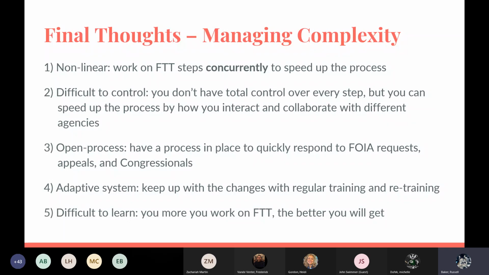And then, of course, having a way to respond to congressionals. And also, I said that Fee to Trust is an adaptive system. Lots of changes have been happening. Lots of changes are coming up. And so please keep up with the changes. If there's any training about Fee to Trust, try to attend any training. We always have Partners in Action every year. If you're out there working for the tribe, be sure to sign up for every single Fee to Trust course every year. And I think you should be caught up if you do attend all of the Partners in Action sessions. But please keep up with the changes. That's one way to make it work.